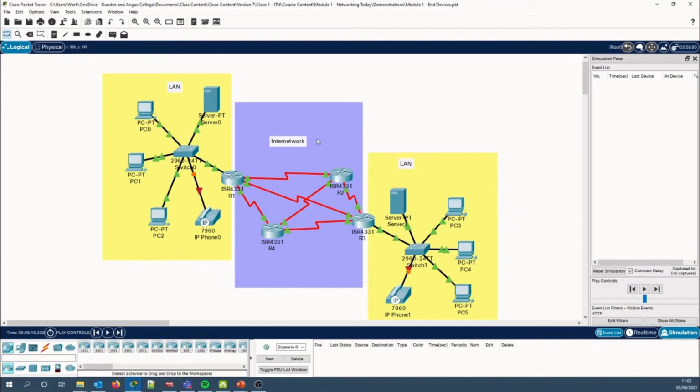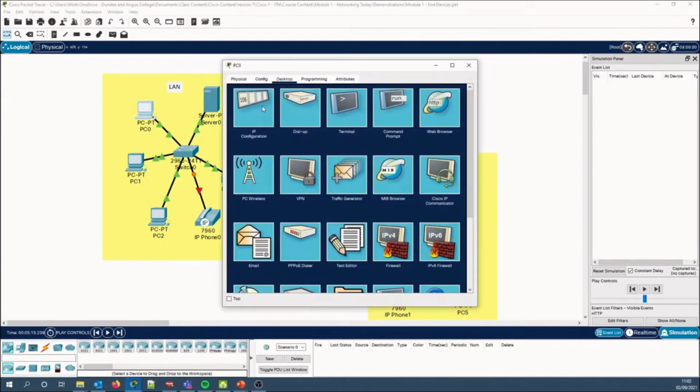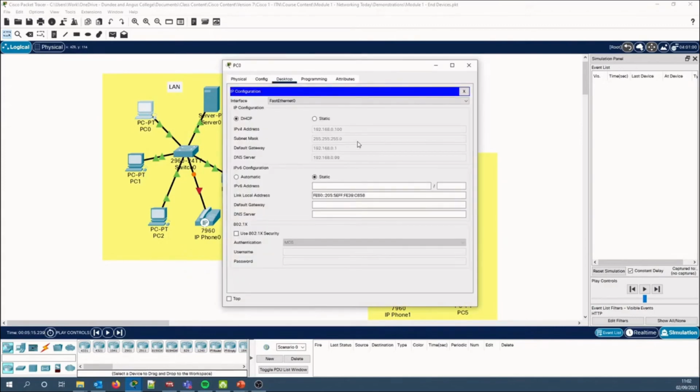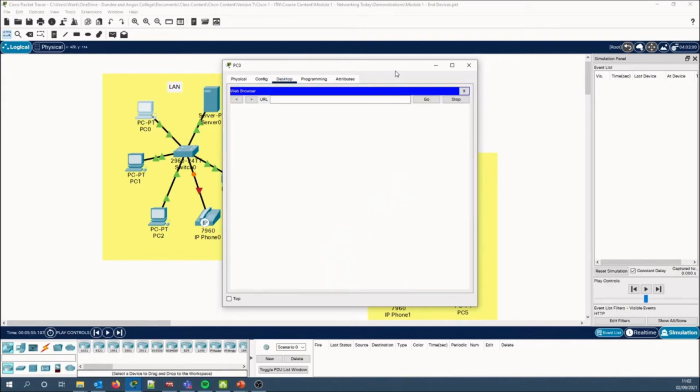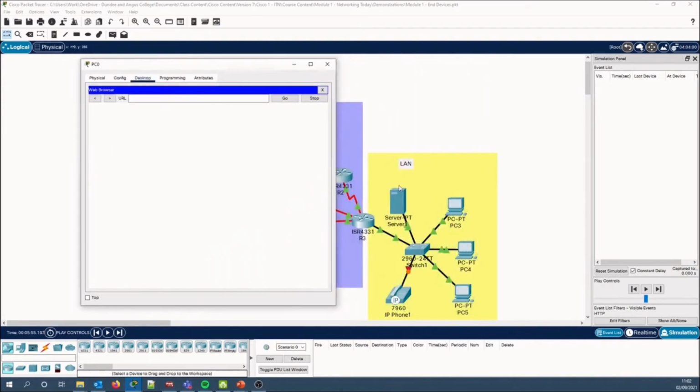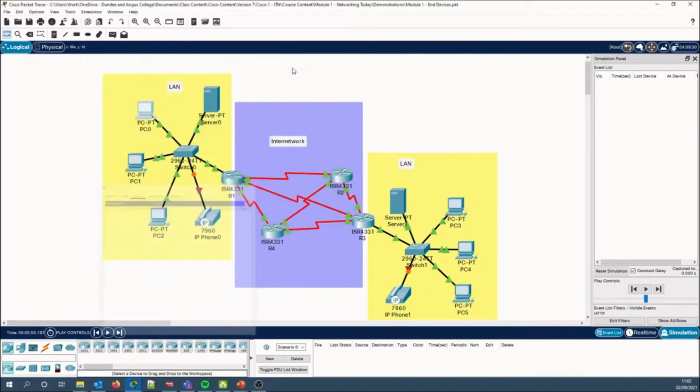And I'm going to go onto this PC. Firstly, I'm just going to make sure it has an IP address to be safe, which it does. And then I'm going to go into my web browser and type the URL for this server down here. So I'll just quickly type what that URL is here. And I'm going to press go. Now I'm going to minimize this for the time being, and then I'm going to hit this fast forward icon.